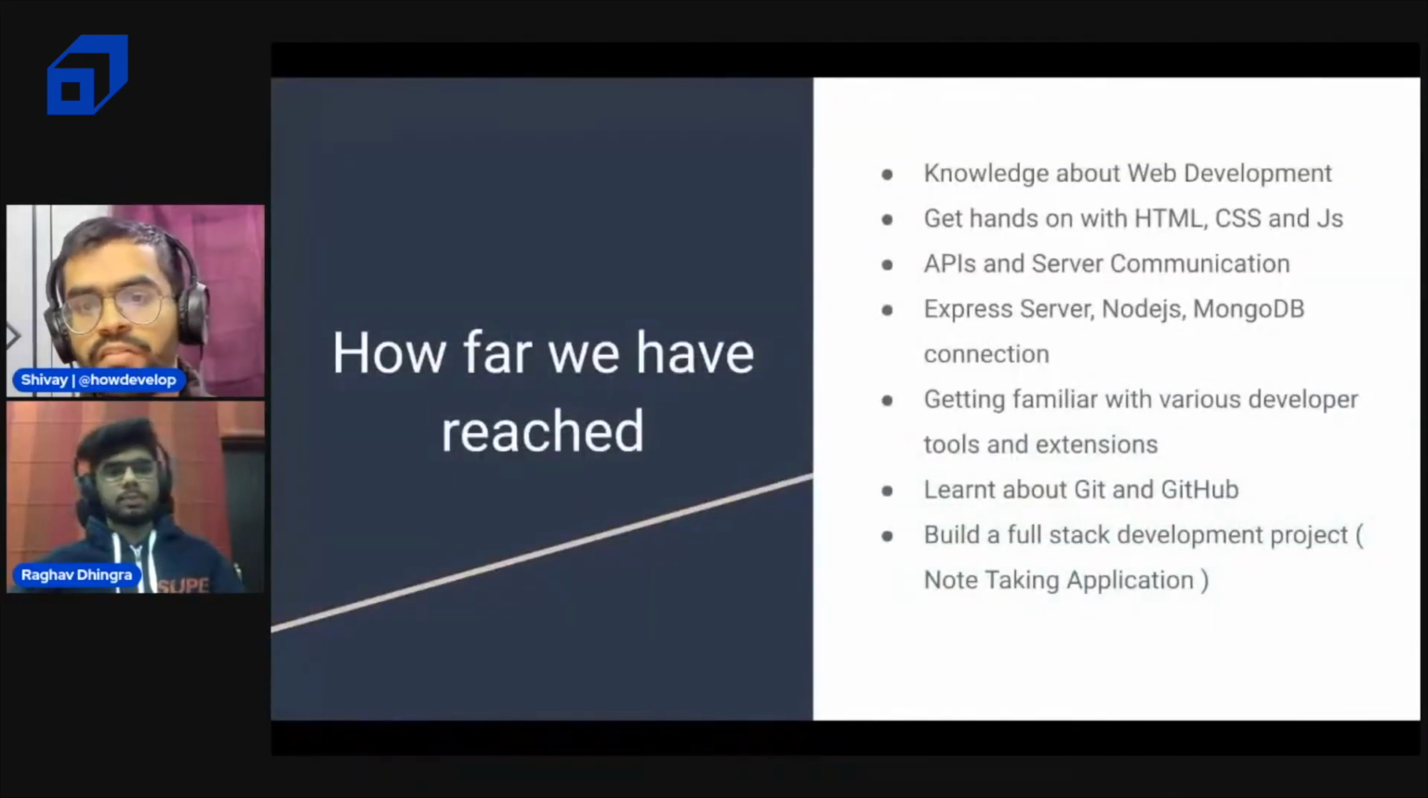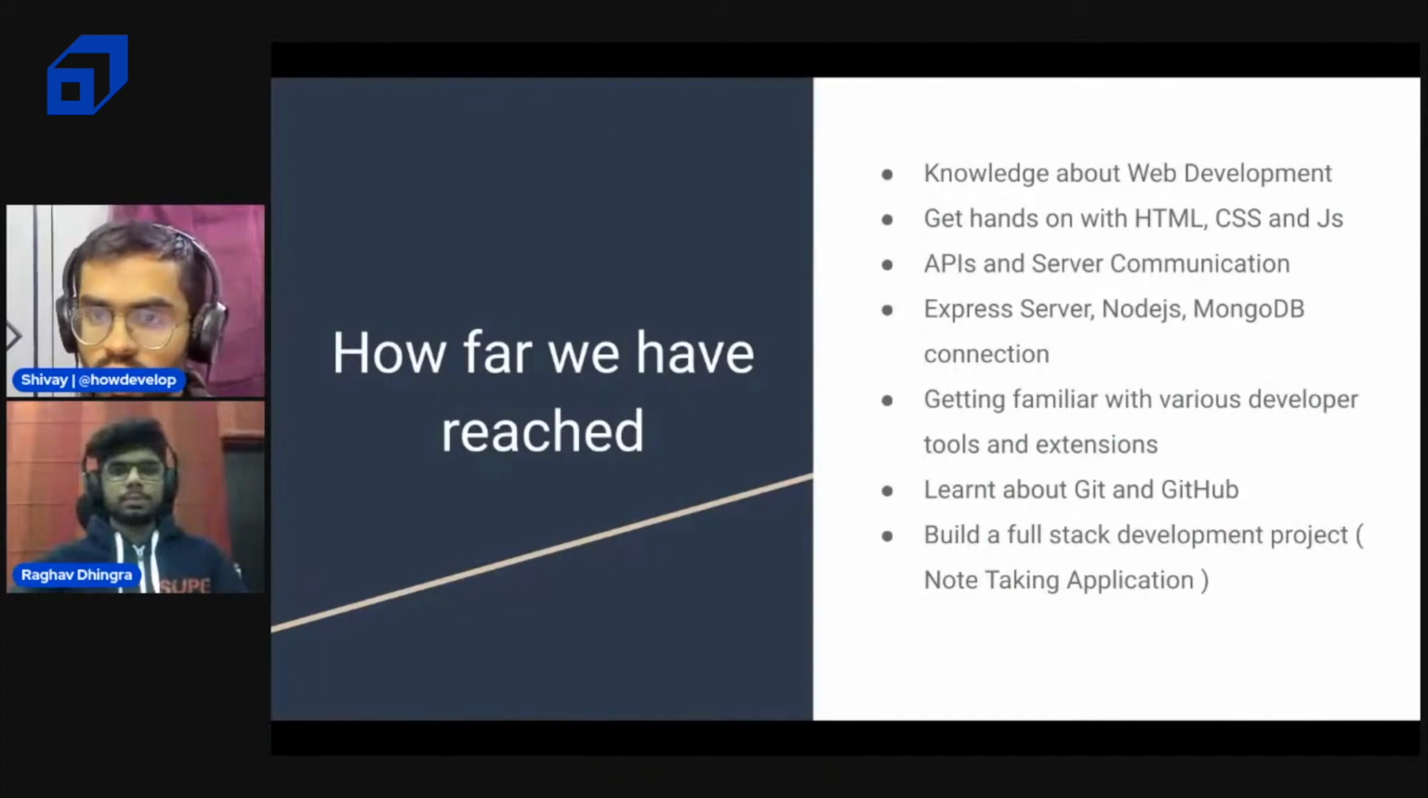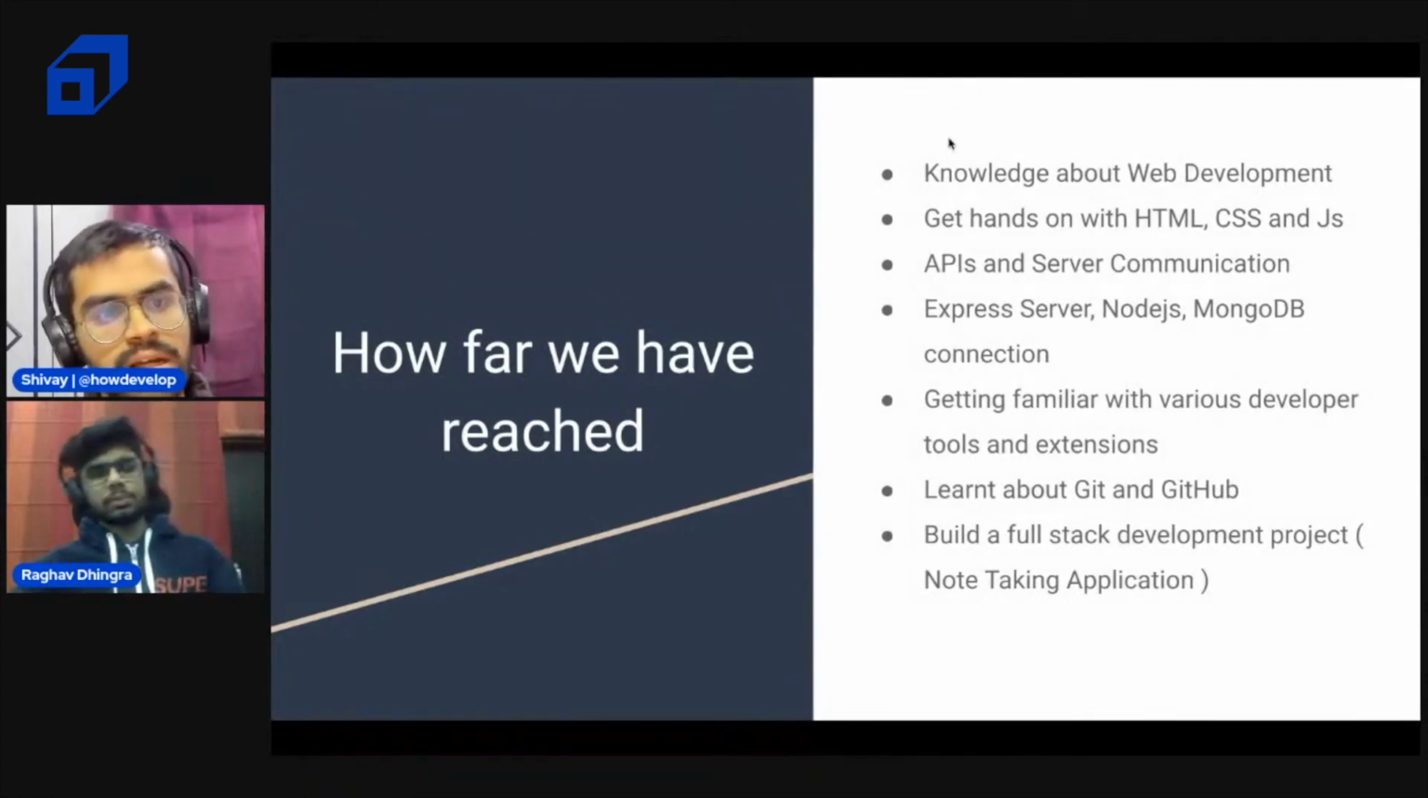And of course, we have covered starting from version control systems with Git and GitHub, knowledge about the fundamental or core theoretical aspect of how web development actually functions, then getting hands-on experience with HTML, CSS, JavaScript on the front end, and then also equally on the back end with setting up Node.js based backend servers in JavaScript, MongoDB connection, and actually building a full stack application that we did in the last session. That is the note taking application where we use the front end and also back end with the MongoDB connectivity.